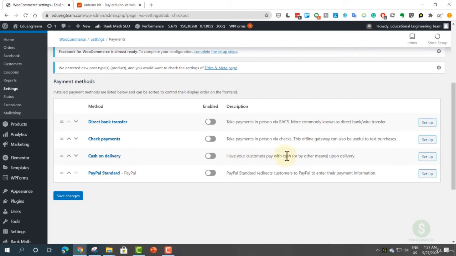Have your customer pay with cash or by other means upon delivery. It also won't work for us because what we have here is an online store and the delivery guy won't work for us. He's working for his local government or a local shipping company, so he won't give us our money back. Now there's also direct bank transfer, more commonly known as direct bank wire transfer, and it's also not recommended.